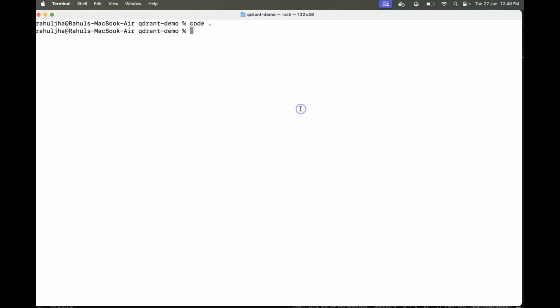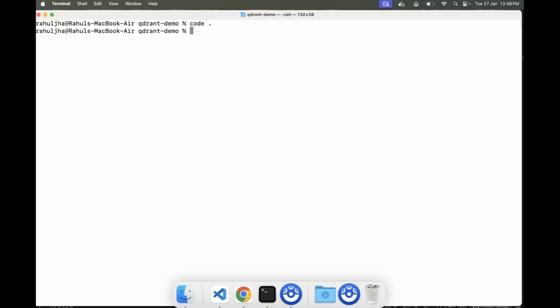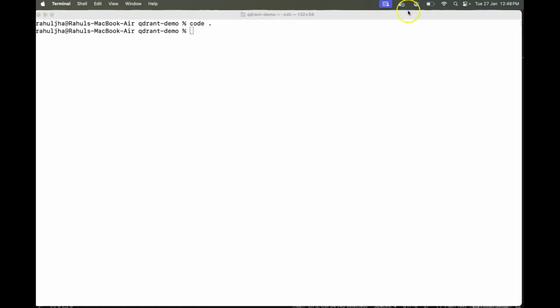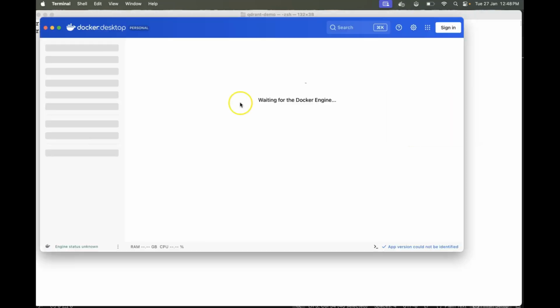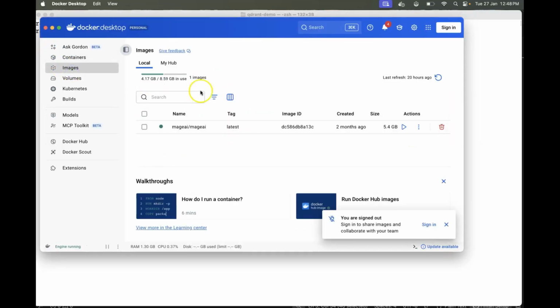I'll open a terminal, and since my terminal is open, I would also like to open the Docker daemon, which is essentially going to allow us to pull images and have the communication between Docker and the Docker daemon. From here I can go to the Docker dashboard. I can see I don't have any image or container running, so I will be doing that in a moment.